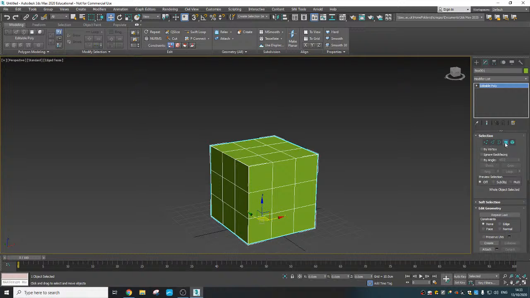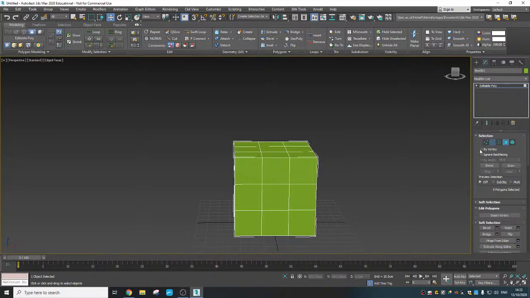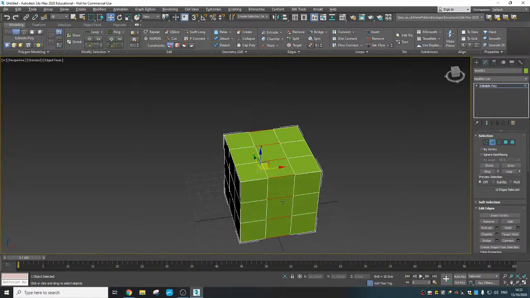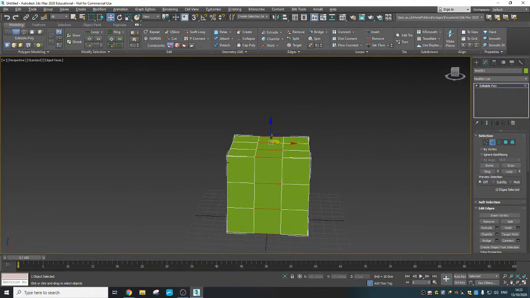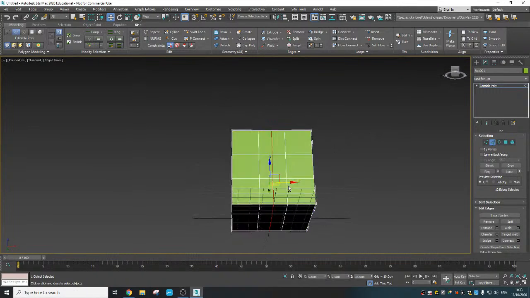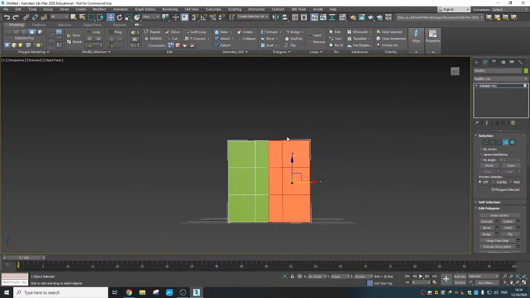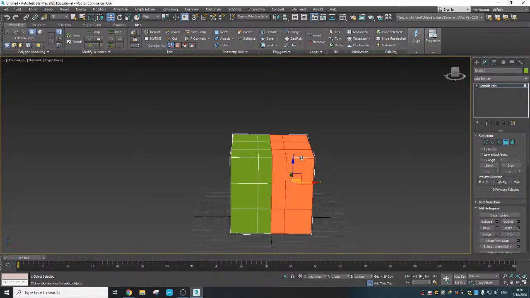Okay, so with that done, I'm going to use the connect tool. I'm going to use the marquee select and select all along, so that I've got the edges going from the top to bottom wrapped all the way around selected, and then I'm going to press connect. So I've inserted a new line going all the way through. Okay, so what I'm going to do now is select polygon, select the opposite side, the side that's not facing to the left, and then press delete.